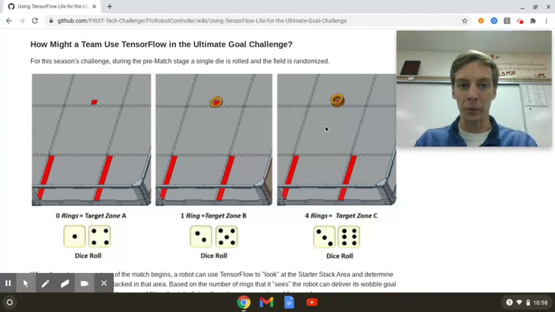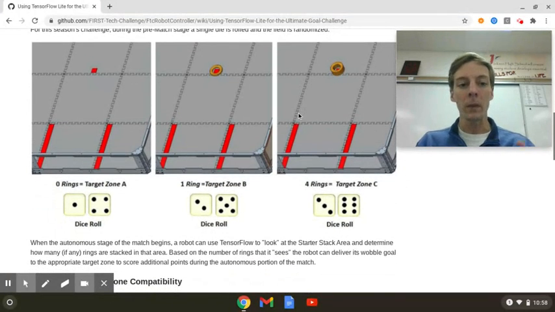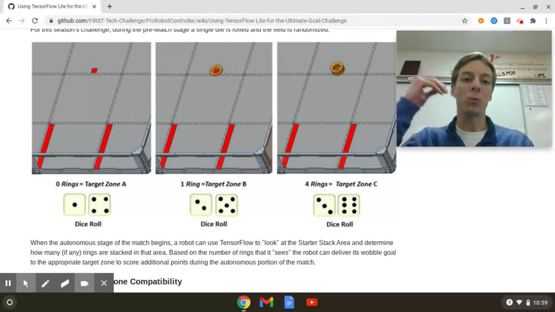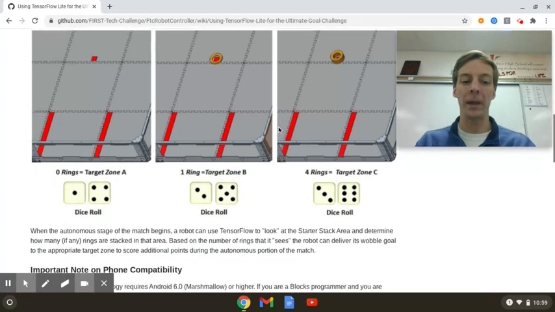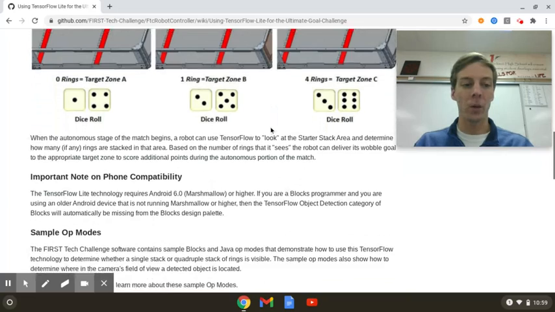This does work for future years, okay? Don't just ignore that this is an old season if you're seeing this in the future. Visually seeing something on the field and then reacting to that with the robot in autonomous has come up. It's big, it's part of their programming for years, okay?